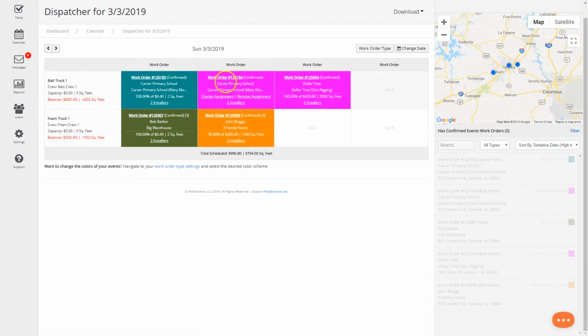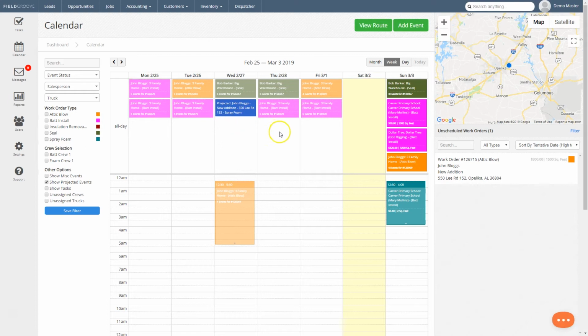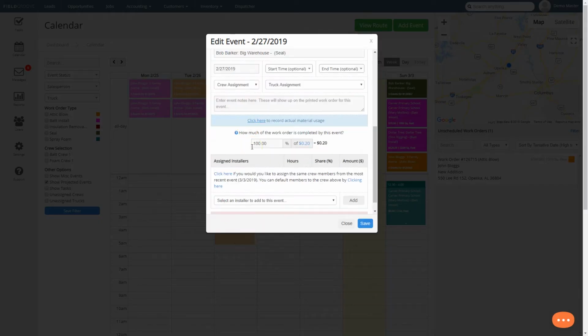The calendar and dispatcher can be used together to make working with jobs incredibly efficient. Every aspect of scheduling can be done on the calendar, including assigning trucks and crews, as well as recording your product usage and employee hours. This tutorial will give you an overview of how all this works.